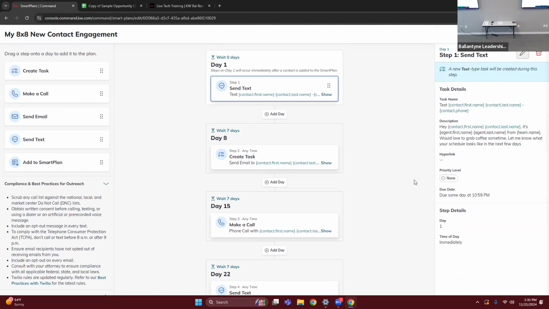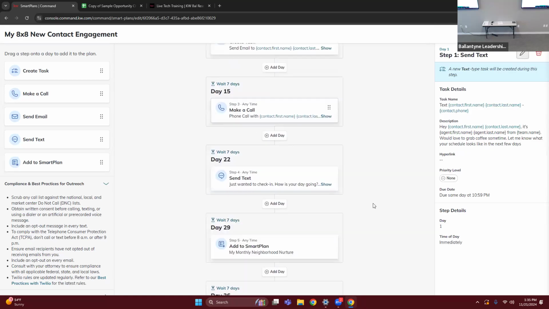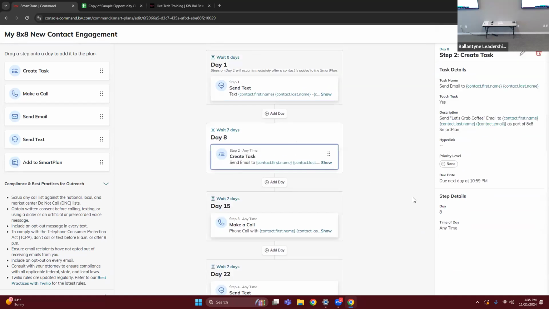Let's save changes. Now this smart plan really is a series of tasks. So you're going to then get reminded to go send them an email. And this is a new contact.